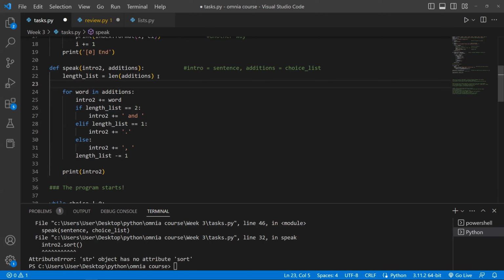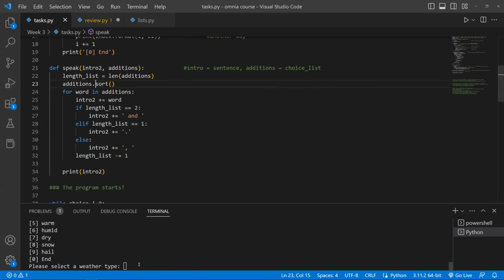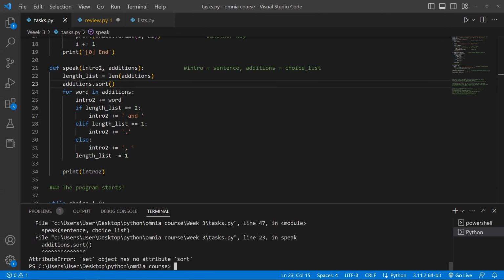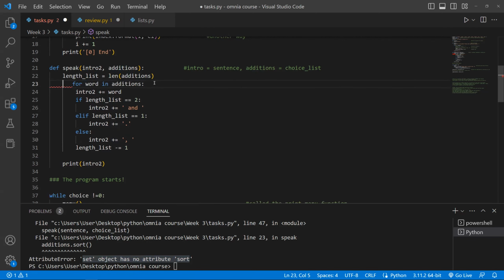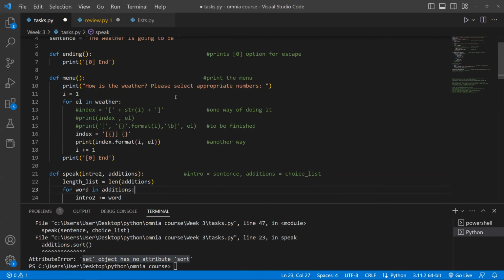Additions. So I need to sort additions. I hope I'm right. Let's try that. Yeah, so as we can see, set object has no attribute sort. So no sort for set. If one wanted to order it in any way, then probably changing to the set.